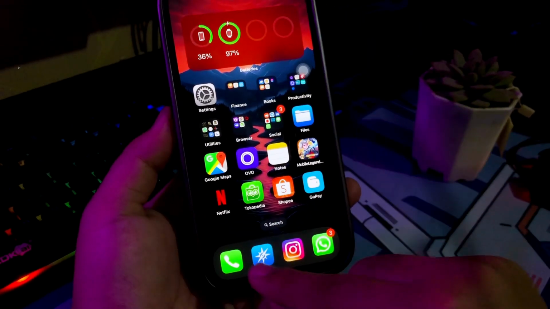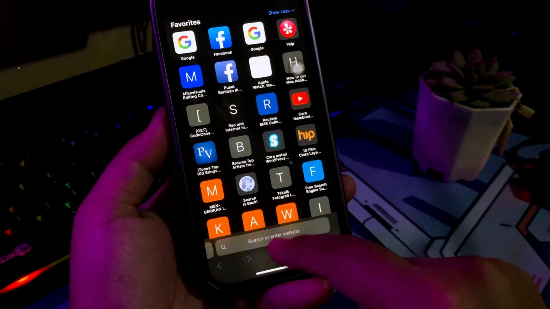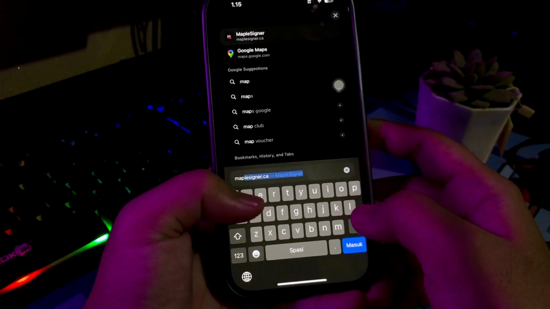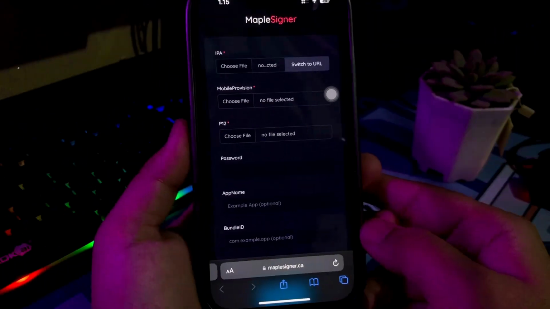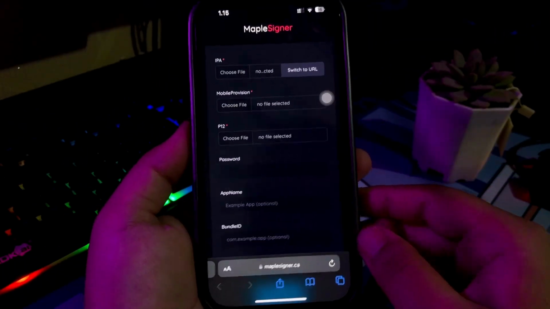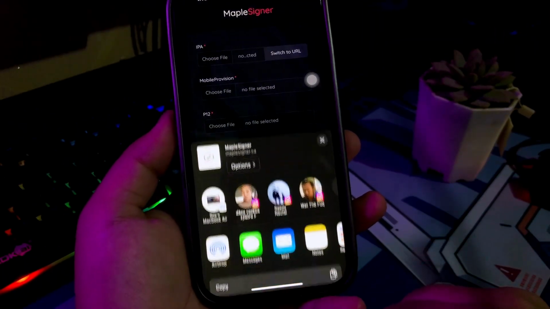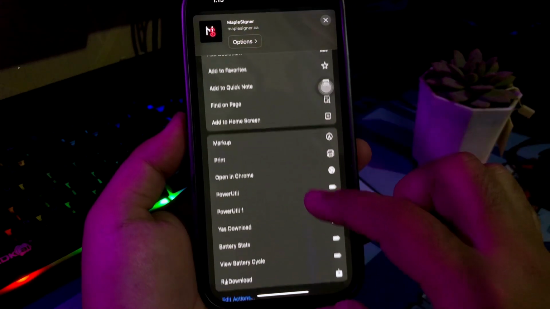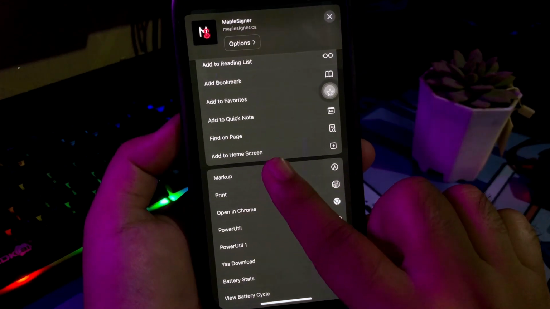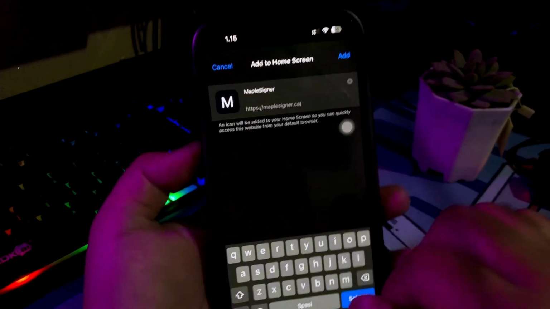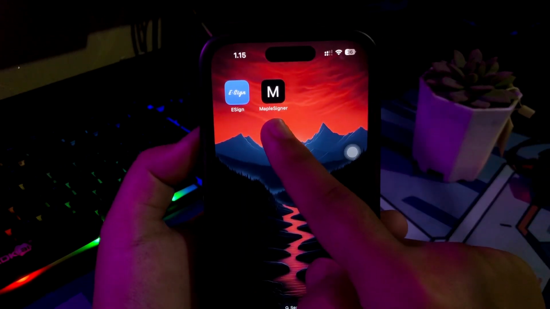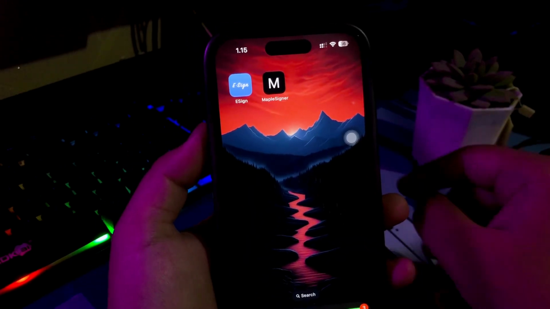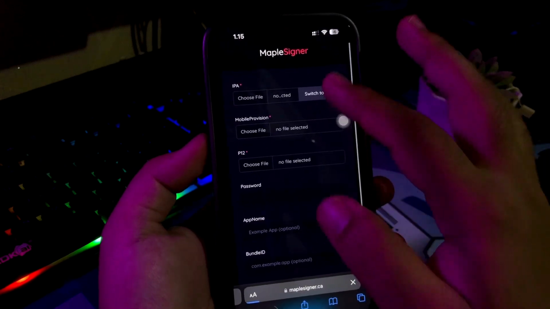Then go to mapplesigner.ca on the Safari browser. Click this button. Then add this website to the home screen. This method will make the website easier to access, like an application on your iPhone. Then open MapleSigner from the home screen.